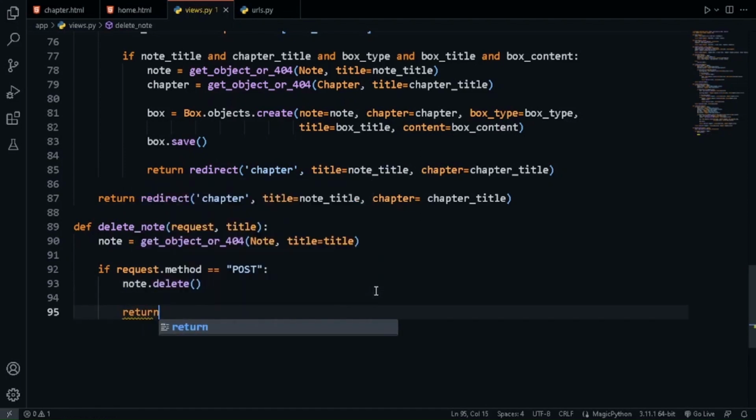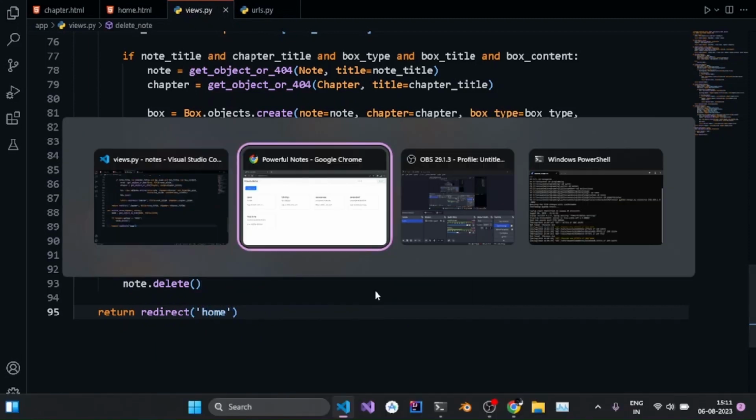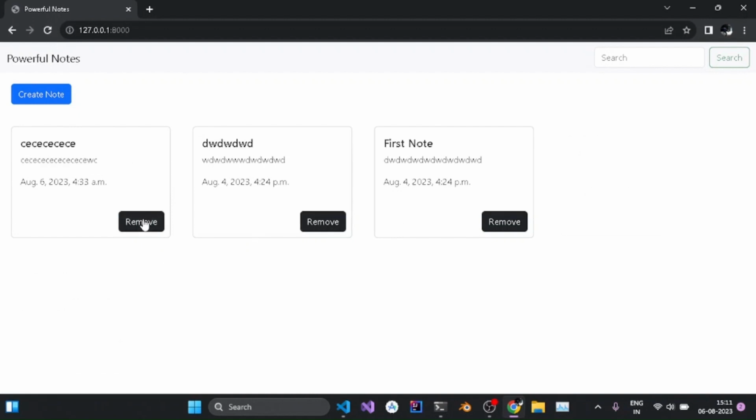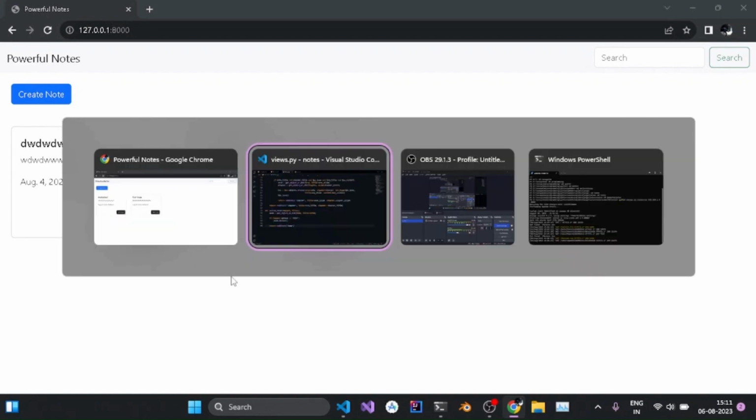And then in that case, we will return to the home page itself, or we will just call the return redirect to home and pass in home. With this, I think the function will be done. I'll just refresh, and we have remove button. I will remove this, and it is gone. Remove this, it is gone. Okay, the remove button for the remove note is working fine.